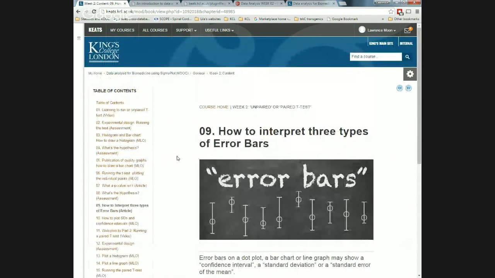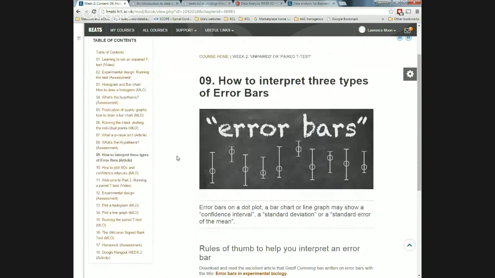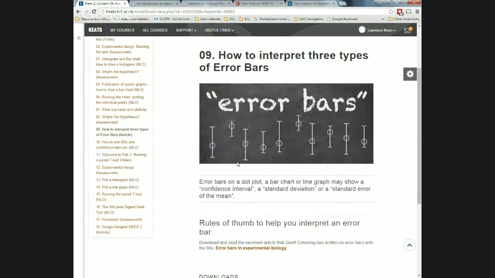We've also given you a small section on the different types of error bar that you might encounter in a scientific career. You've probably heard of standard deviations or standard errors of the mean and confidence intervals. And what we've done now is to provide you with a small article by Geoff Cumming, which explains how you can calculate these and when you should use them in, for example, a report. So I'd recommend that you download and read this. So that's the first half of the content for week 2.